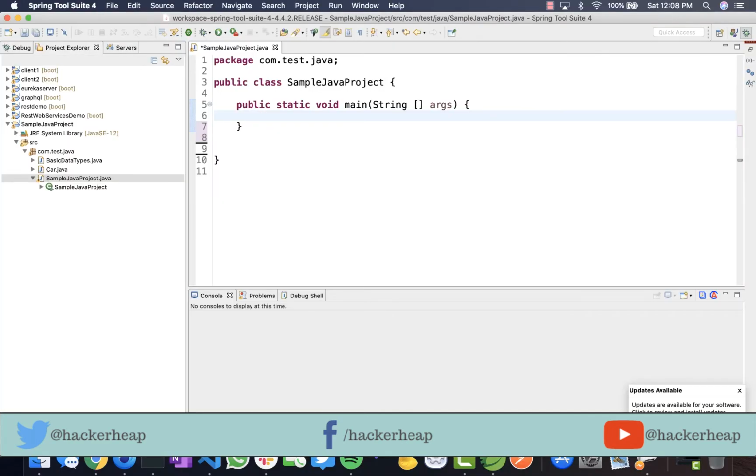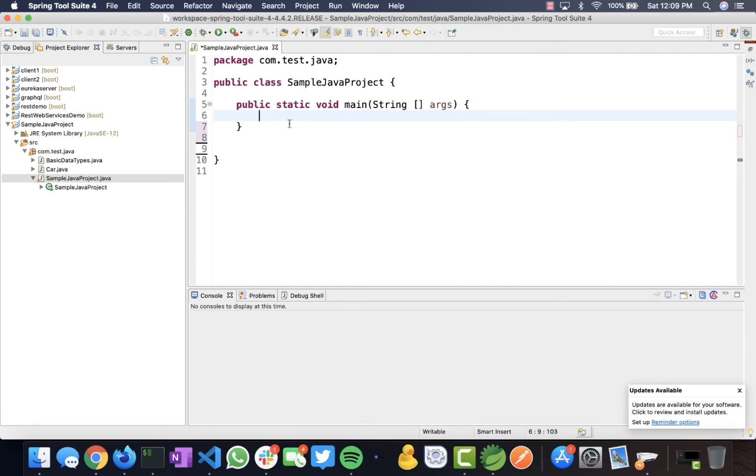I have my Spring Toolkit open here and I have a sample Java project class here. Let's go ahead and see how to declare an array. I will do an integer array. The way we declare an array is data type, two brackets, and the array name. That's how you declare an array. For an integer array, we give int and the name of the array, int array.